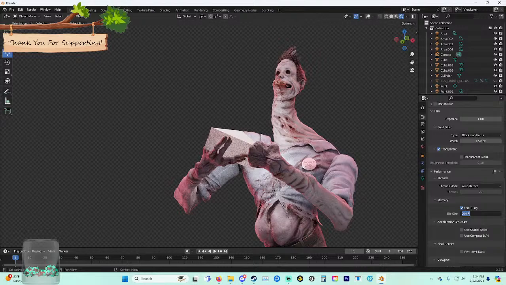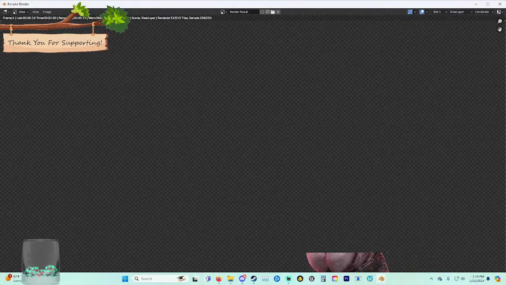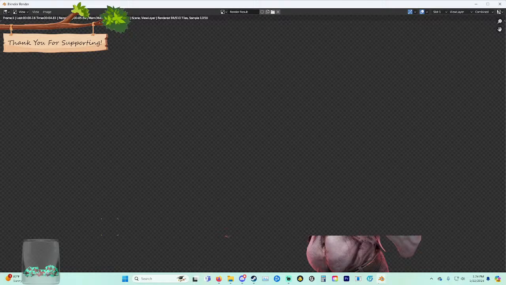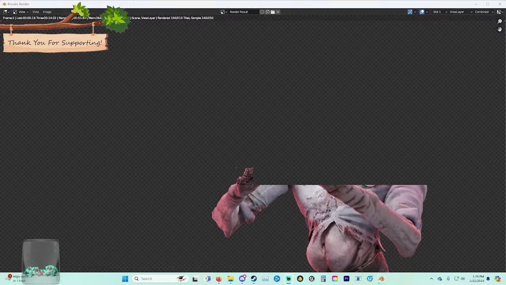I want to change the tile size to 64. You want to change the max samples here to 250. This just makes it render easier. All right. So then we're going to hit render. We're going to hit render image. And hopefully this is showing for you guys. My computer's going to be whirring.